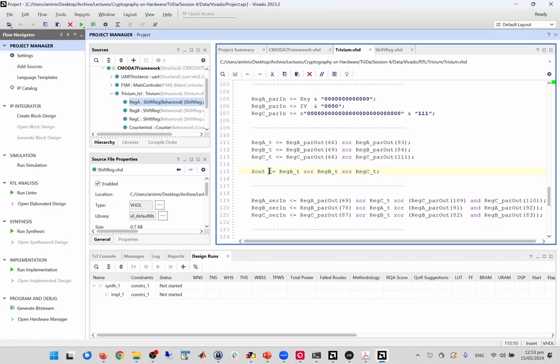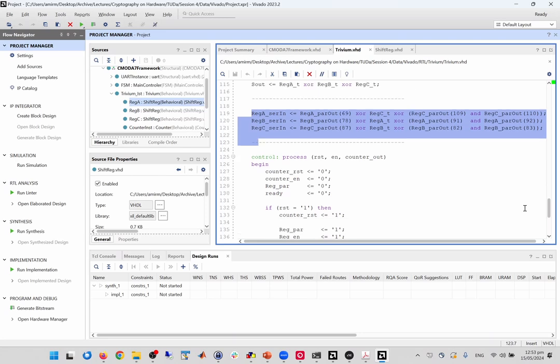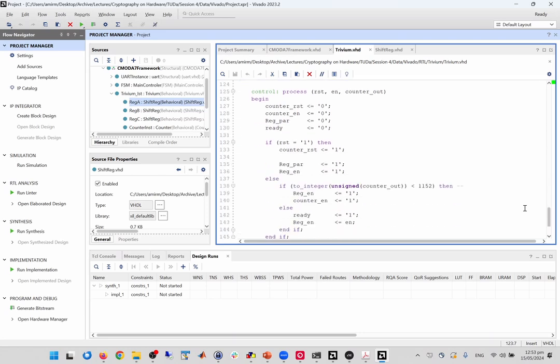And S out is the XOR of all these bits. And they are the serial inputs, which, if you look, are the XOR, XOR, XOR, and the AND, exactly similar to the figure that you have seen. The combinational circuit is easy, but you need to build the controller. The controller is more important. Default values: the counter reset and counter enable are all 0, and then you need to set them in different states.